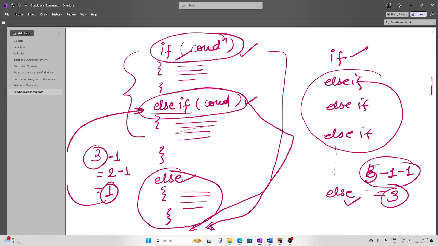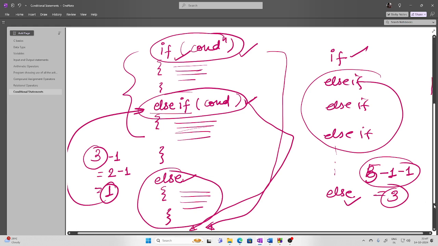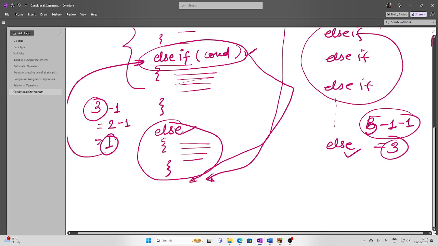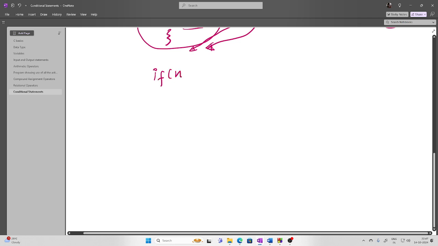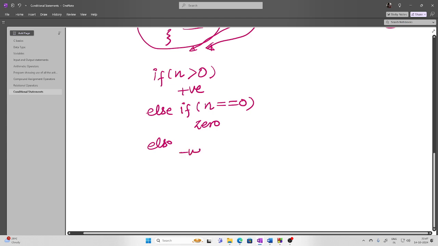So let us write the same program to check whether a number is positive or negative. If the number entered by the user is more than 0, then it is positive. Else if, remember there is a space between else and if, then the condition, the number is equal to 0, then print it is 0. Else it is neither 0 nor positive, so it has to be negative. Let us write this program.